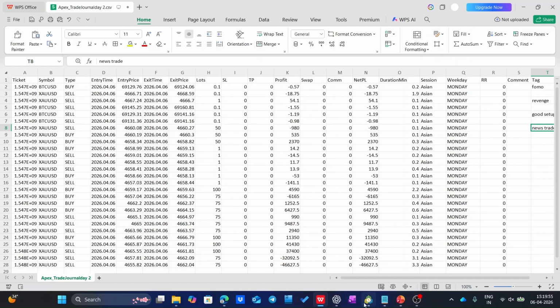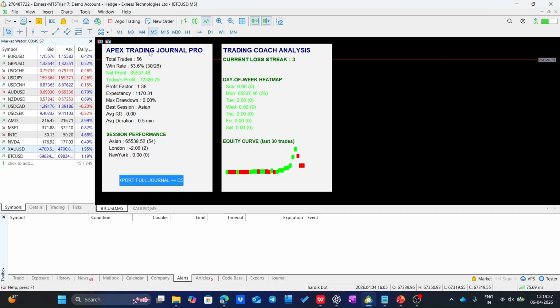Now the setup will show like this. You can change the color of this, it can be customized.